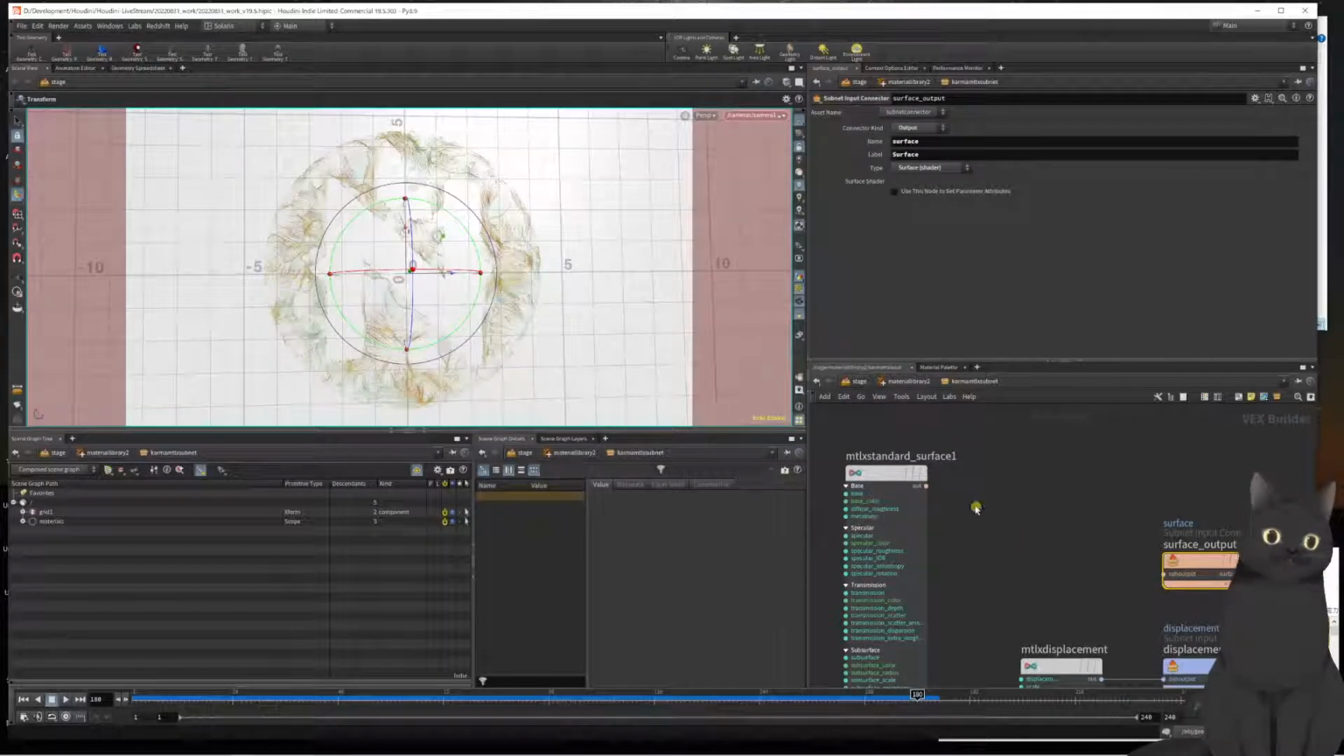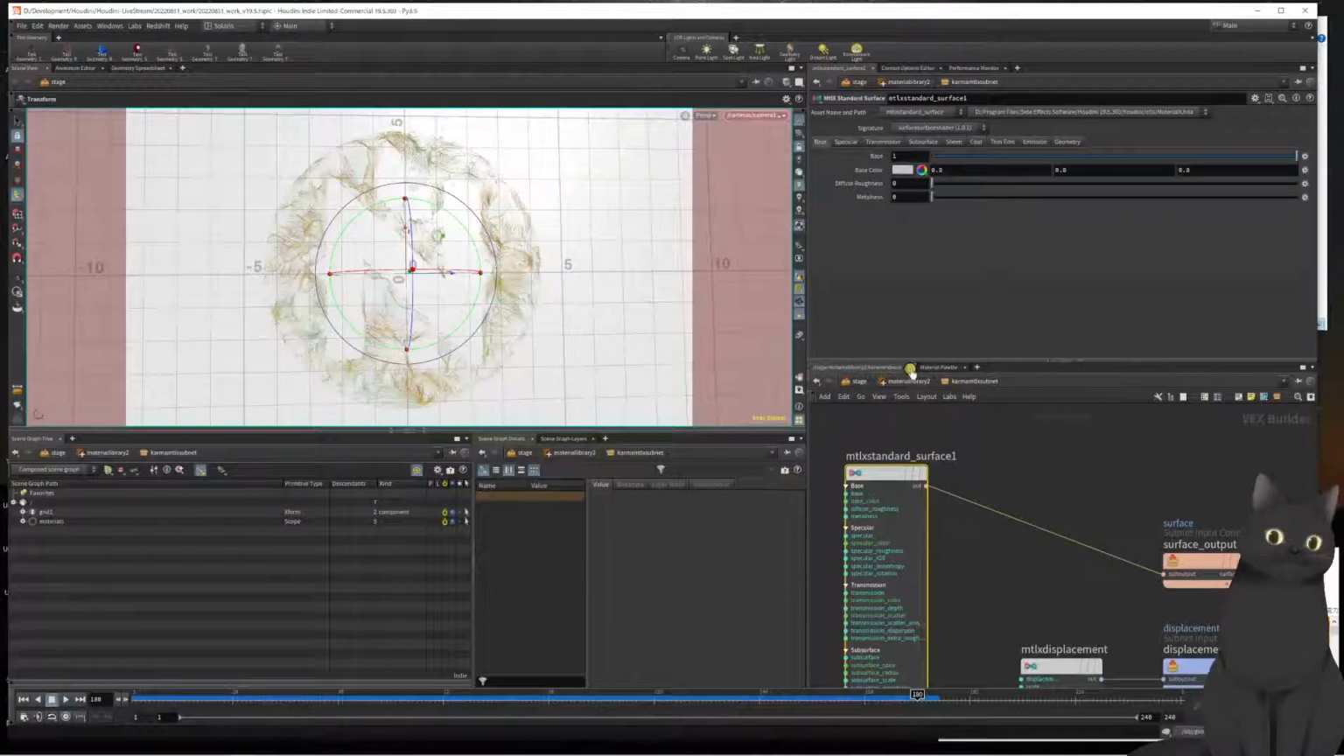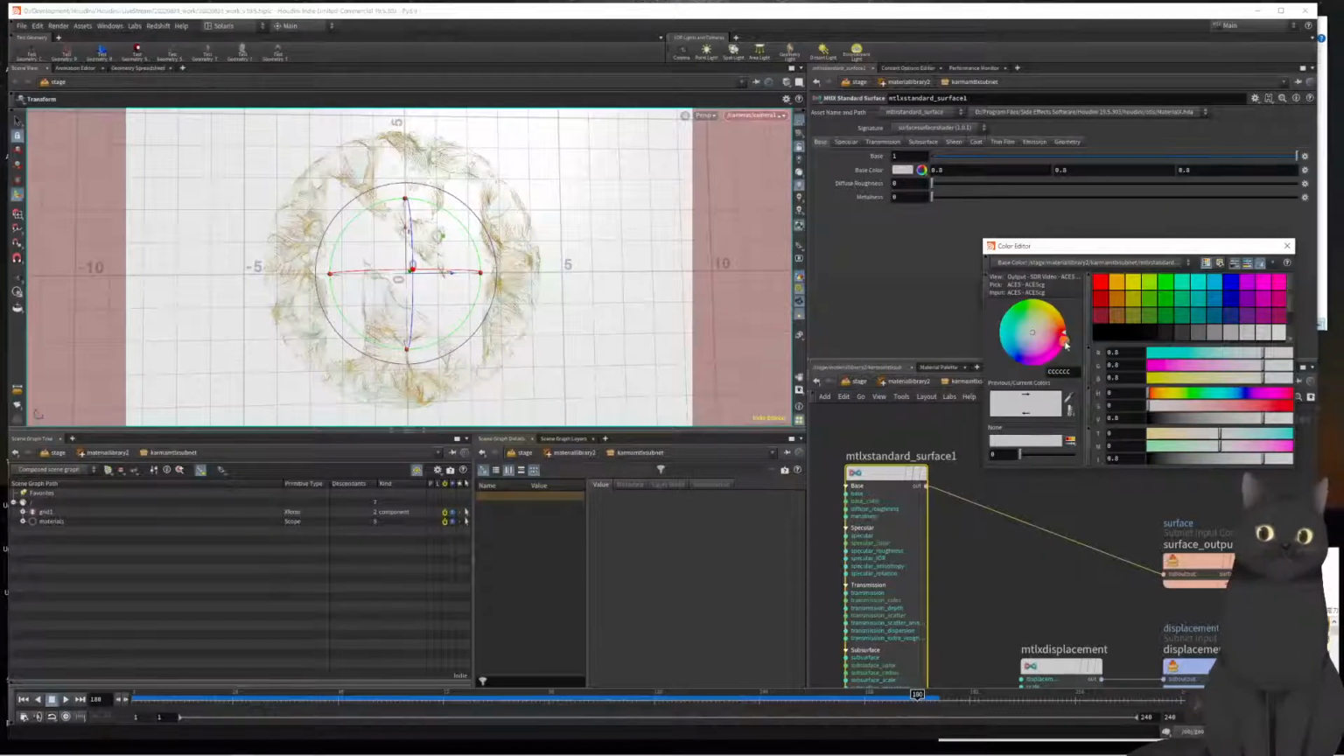wire the surface out into this global surface output here. All right, on the standard surface, I want to dial in a really, really dark gray, so a brightness value of 0.02 like this, and then increase the diffuse roughness.